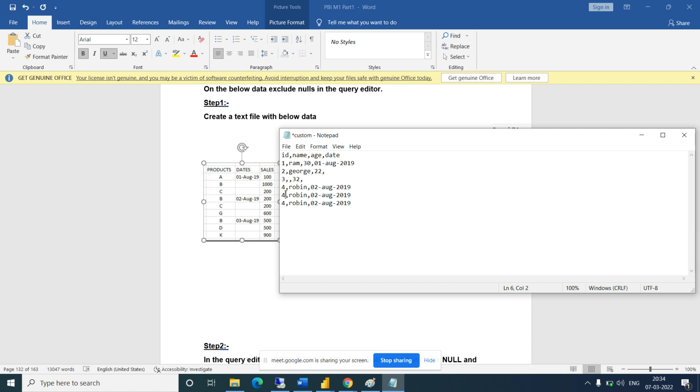fifth record, and this one I am also leaving blank. I have not added a date here. Again here I am not adding a date, so let's add this.